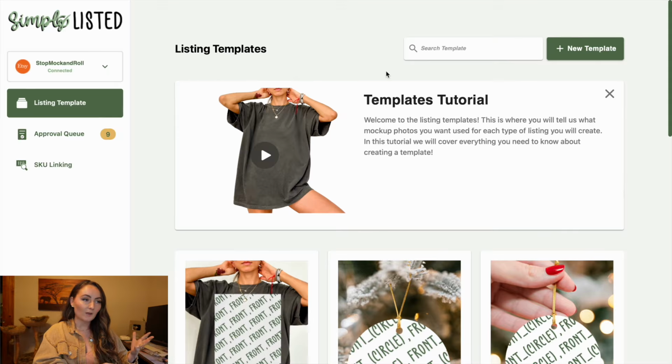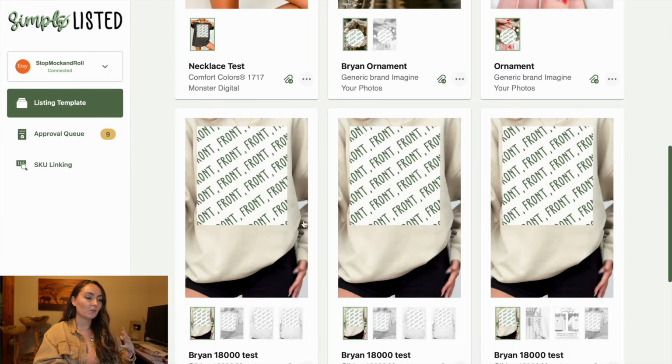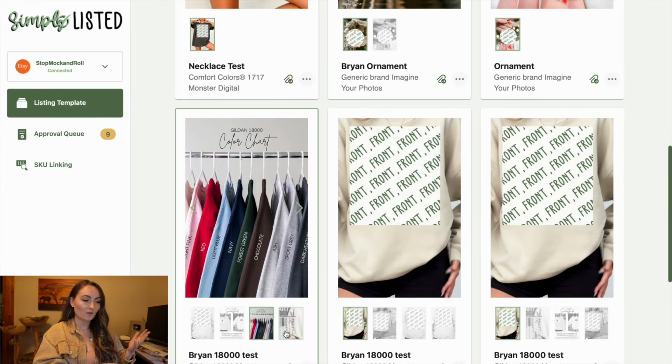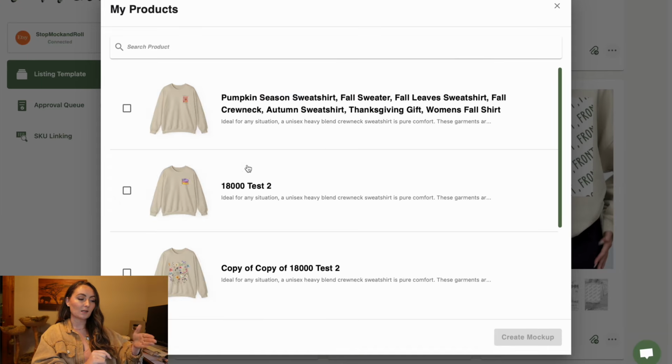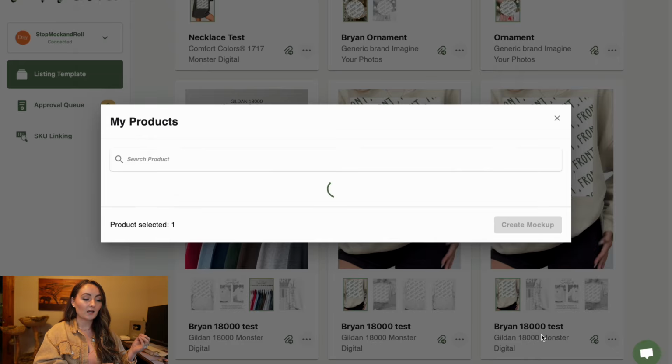Once you actually create the mockups and attach your design to it, which I'll show you what that looks like, you will have a template that looks like this, where you have all of your photos within the template. And when you actually attach a design to it, you'll click here. You'll choose the design that you have in Printify that matches that template. So in this case, this template is for a Gildan 18,000 for Monster Digital. Once you select that design and click Create Mockup, this is when you'll be charged for one of your listings.